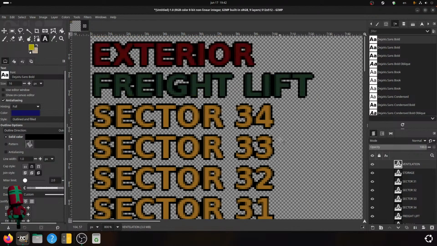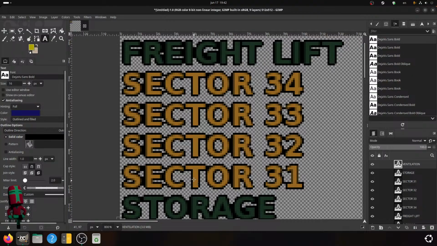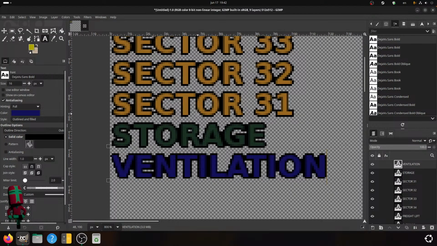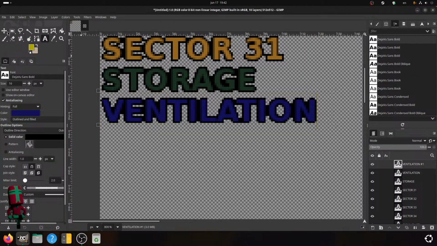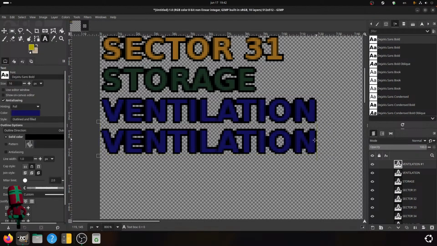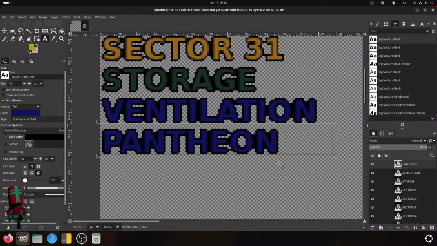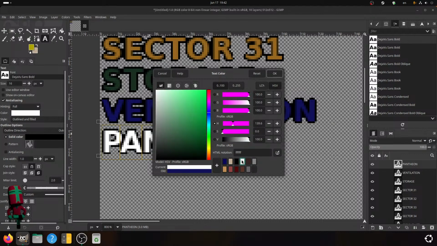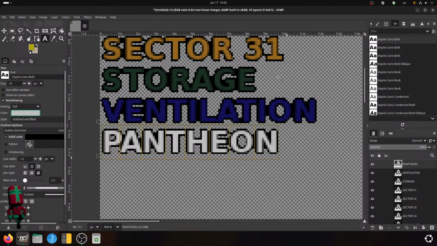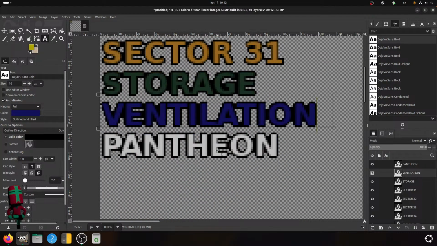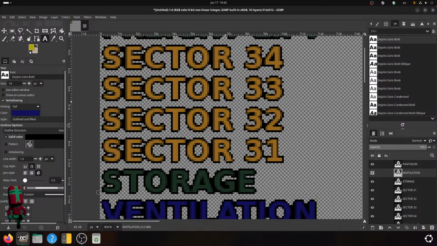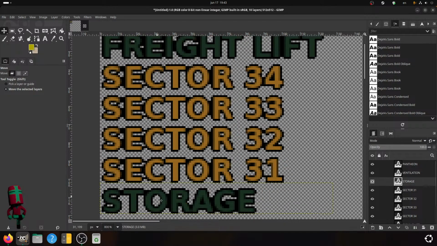Ventilation, and other than ventilation, what else would we like? Maybe a generic Pantheon, which should be not completely white, but like that's pretty good. Okay, also move storage.